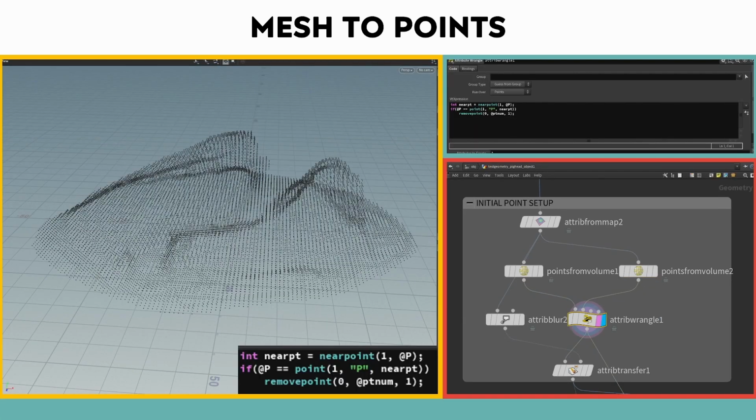So the wrangle attributes node allows us to input code into a VEX expression, and then this will perform operations and calculations between two groups and their attributes. Don't worry, I know that the sight of code scares artists, but it's going to be okay. This is the only section of code really needed for this presentation.